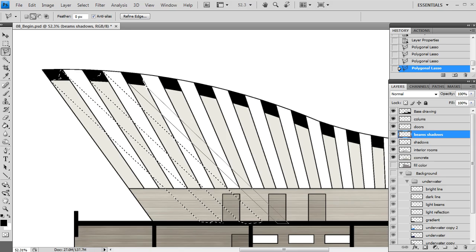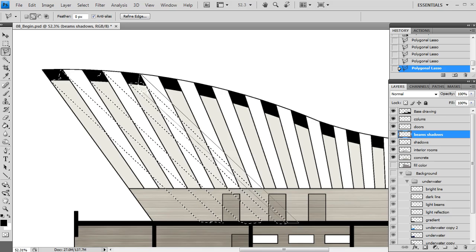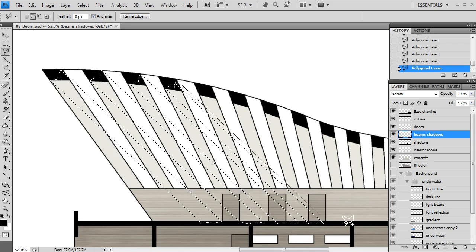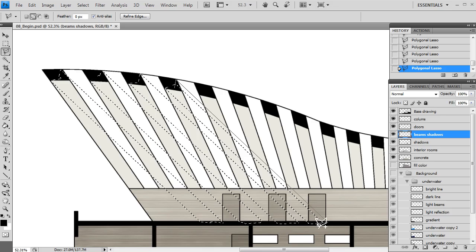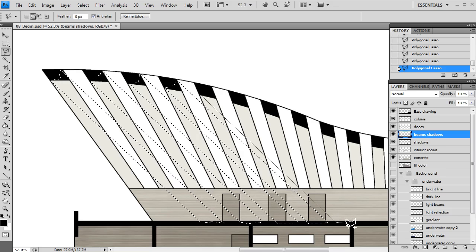Now we're using the lasso selection tool to make the individual shadows of each beam, and we're not going to make just one shadow to later copy and paste it several times. This has its reason in the curved shape of the roof and also in the separation of the beams. So as the curve changes, this separation will also change, and at some point the shadows will start to get closer from one to another.